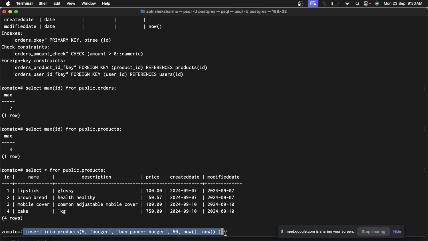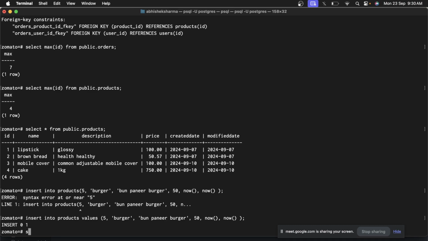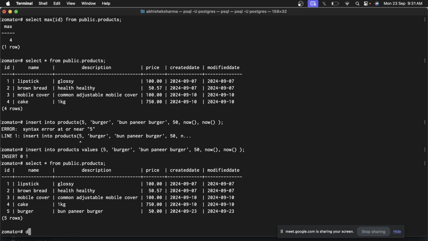So now if I try to run this command, then the data will be entered, right? But instead of doing this, what I'm going to do, okay, let's see. Okay, 5. Values. All right, values, right? So the data has been inserted, right? If I try to view the data, select asterisk from public.products, then burger is there, right?